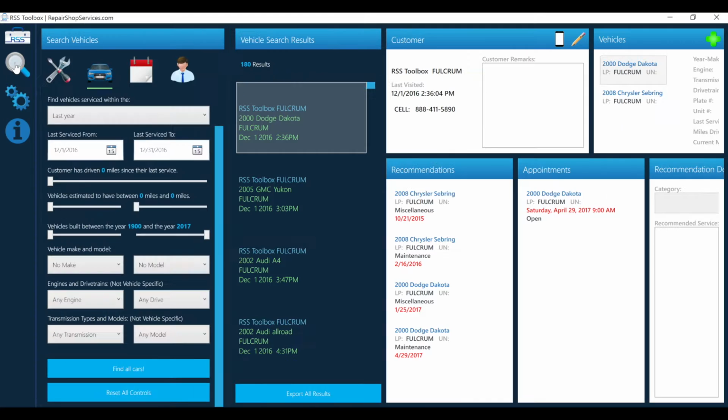Let's go back and look at those search results a little bit further. What this tells me is I've got a lot of vehicles that I can follow up with, make sure recommendations were added, and I can also use FULCRUM to go back and say, okay, we missed the opportunity for that recommendation. Let's go ahead and show me all customers.